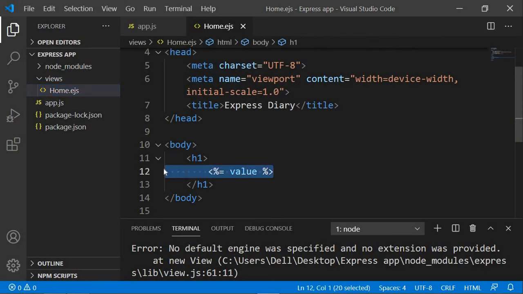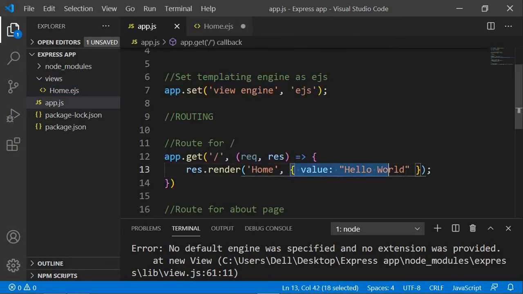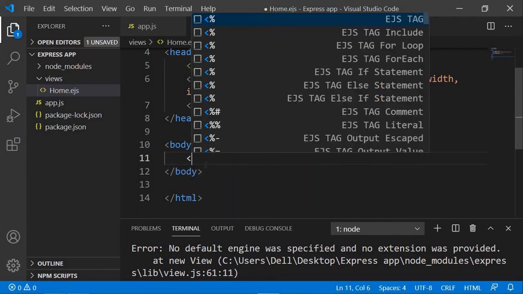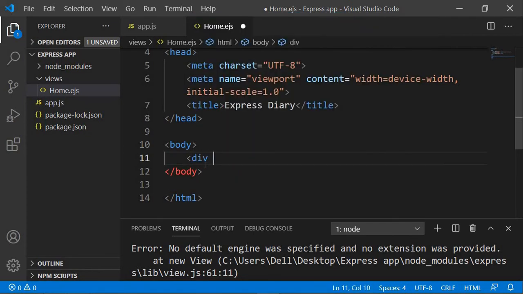So right now I don't want this, nor do I want this. I'll just pass a static EJS file here. So here I'm going to type a div of class equals showcase. And I'm actually writing these classes because later on I'll add CSS in order to style this stuff.